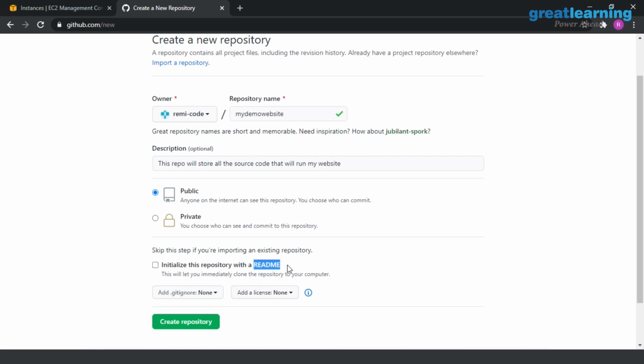Readmes basically explain what your project or repository is about. So if you're creating a specific package, you can create a readme, initialize it, and add whatever you want. But we don't need to do that right now. So I'm just going to click on create repository, and this will create a new repository for us.